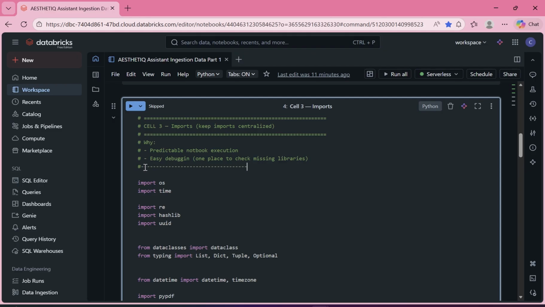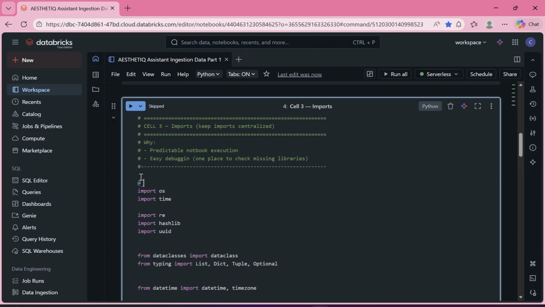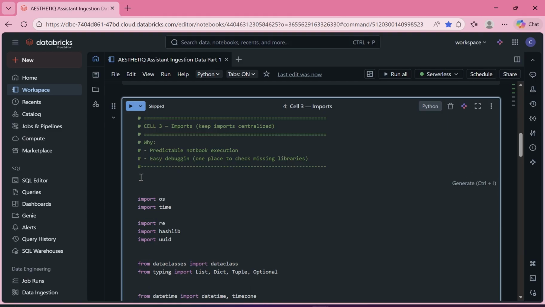I've seen coders do this where it would be all the way down, then there'd be one library and then another. I like to keep it all together. So what I'm going to do here is break it up into categories. The first category is file handling and runtime. OS scans directories and builds file paths to PDFs. The second one, import time, measures runtime and performance of ingestion steps.